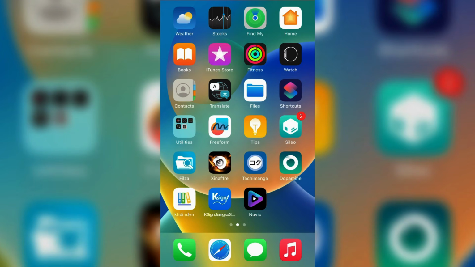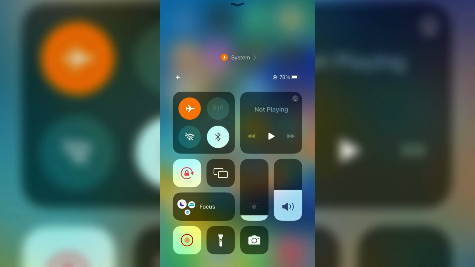To keep KSign working and in good condition, you're gonna have to activate the airplane mode before you turn off your phone every time. Now once you turn on the iPhone, you can deactivate the airplane mode. This trick will help KSign to be in working and in good condition.